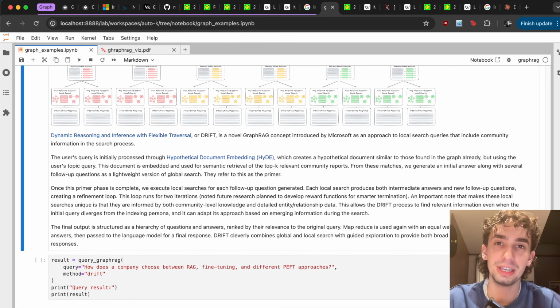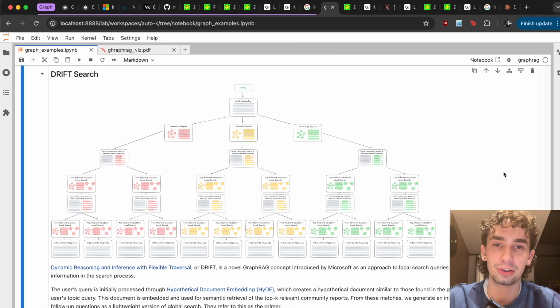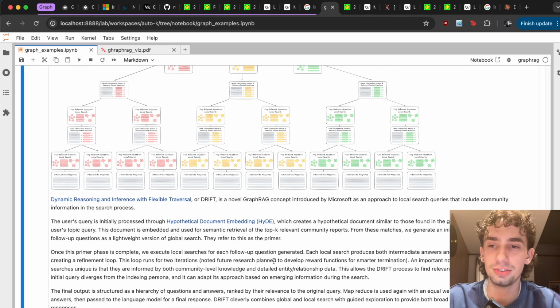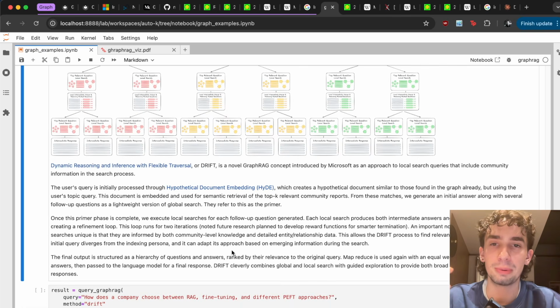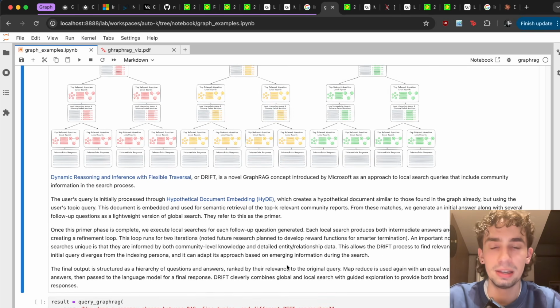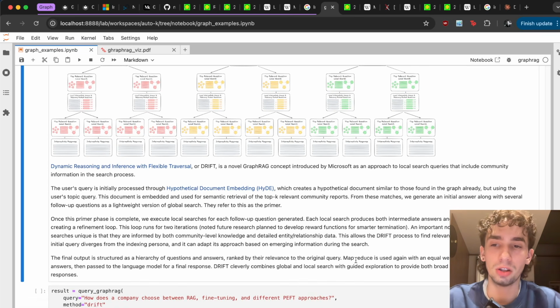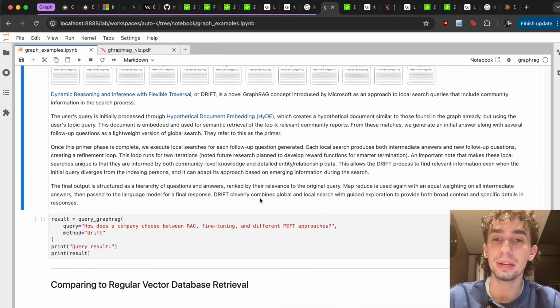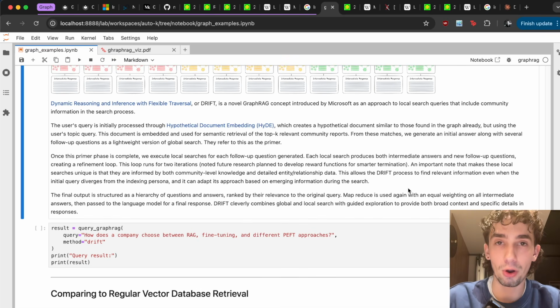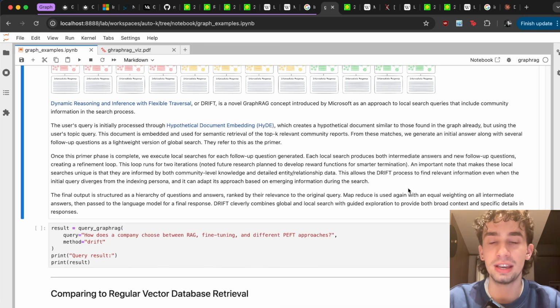The final output that we get then is going to be an aggregate of all of the outputs here: the intermediate responses, the questions and the answers that we're getting, ranked by their relevance to the original query. We're then going to use a similar MapReduce approach with equal weighting on all of these intermediate answers and pass the final aggregated response, respective of the context window, into the language model. So really what we're going to see here is a combination of global and local search with guided exploration to provide both broad context and specific details in responses.